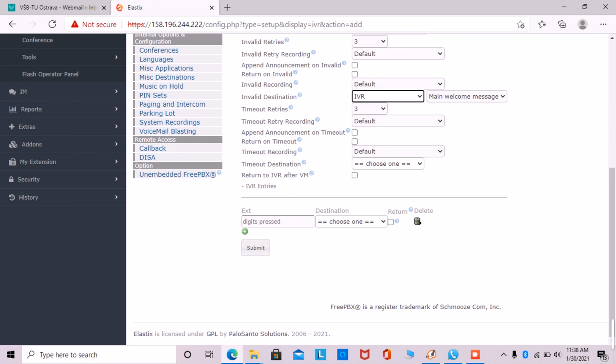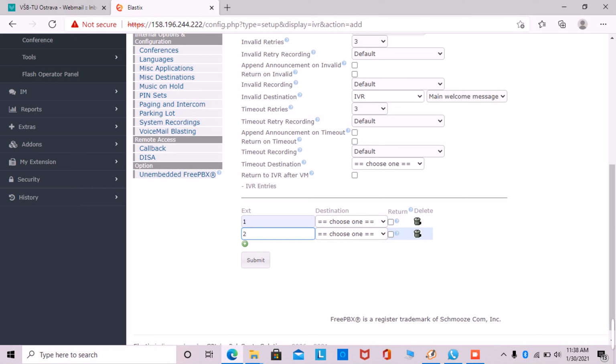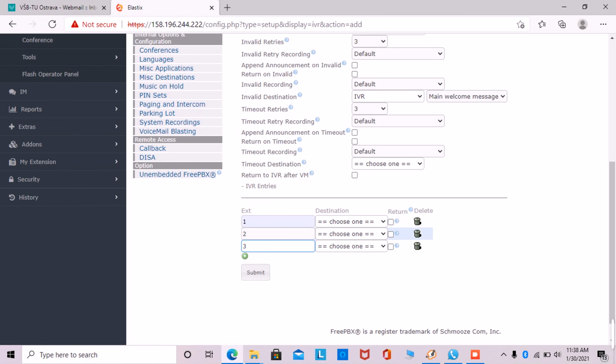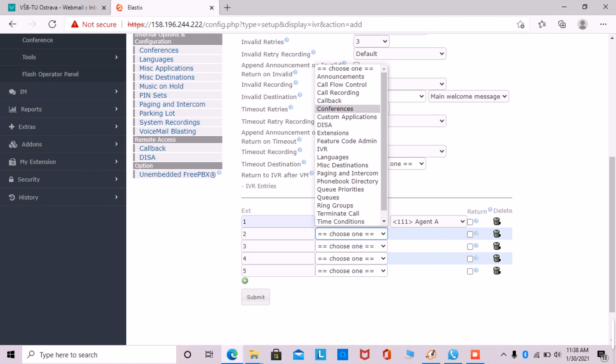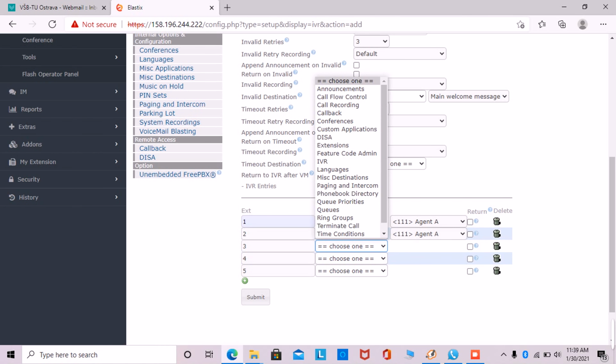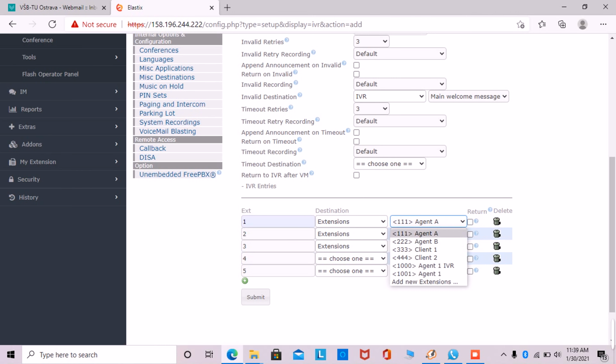Then the IVR will automatically play itself if someone hits an invalid response. Now we can add some IVR responses. We can add digits. I am adding 1, 2, 3, 4 and 5. These are my options for the IVR. For 1, 2 and 3 I am going to add options so the client can connect to the extensions for different reasons. Here are 3 extensions I am adding for 3 different agents, agent B and agent 1.